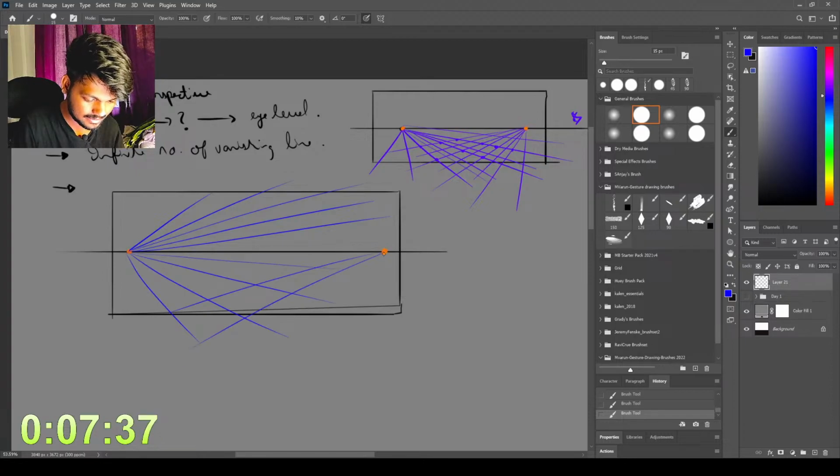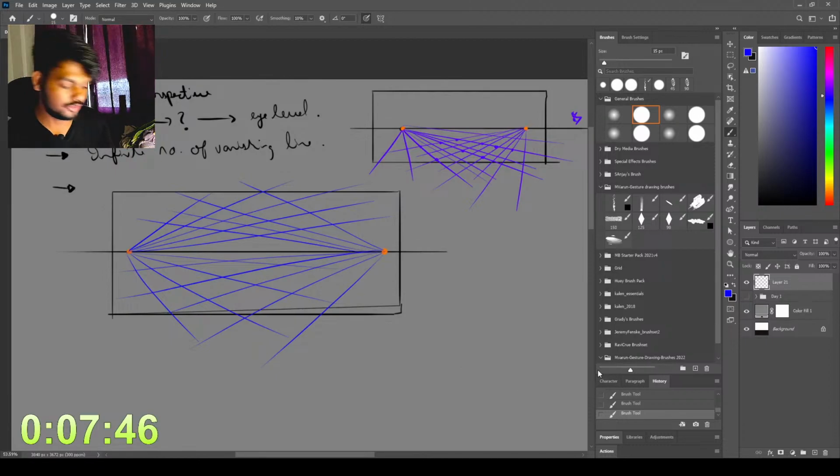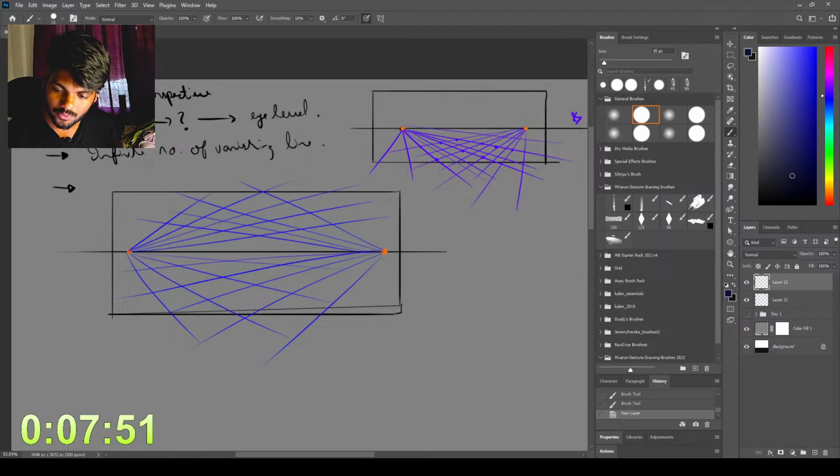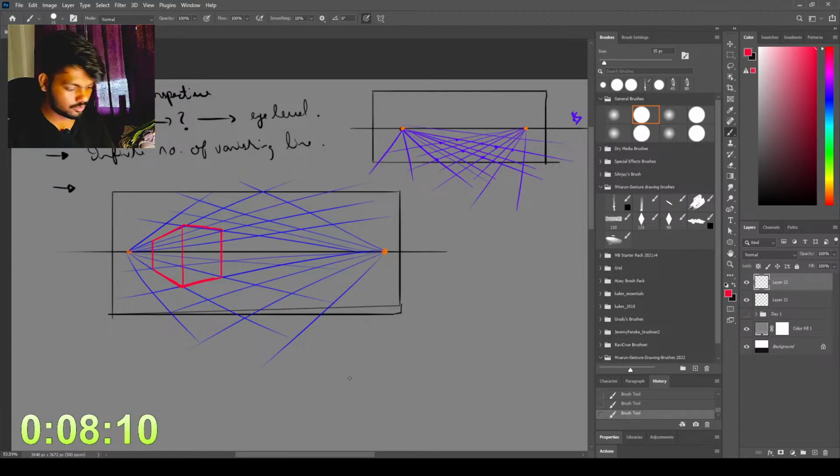These are the lines I will be giving over here. So let's create a cube for now, using a different color so it will be visible for all you guys. So I am creating a cube using these lines. So that's my easy cube.